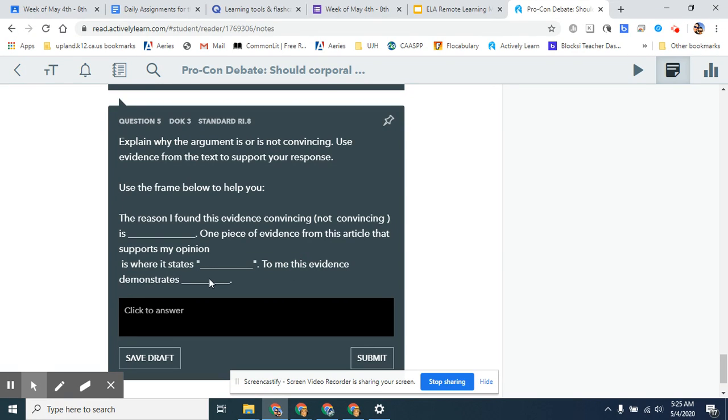And then to me, this evidence demonstrates, what did it show you? Like this quote that you picked, what did it show you? Why did you decide that it was a convincing argument, or why did you say it was not a convincing argument? Okay, so make sure you're using these frames to help you, because we give them to you to guide you so that you can make sure you have all the elements you need to complete your answer. If you use these frames, you are going to get a higher score if you're filling them in correctly.